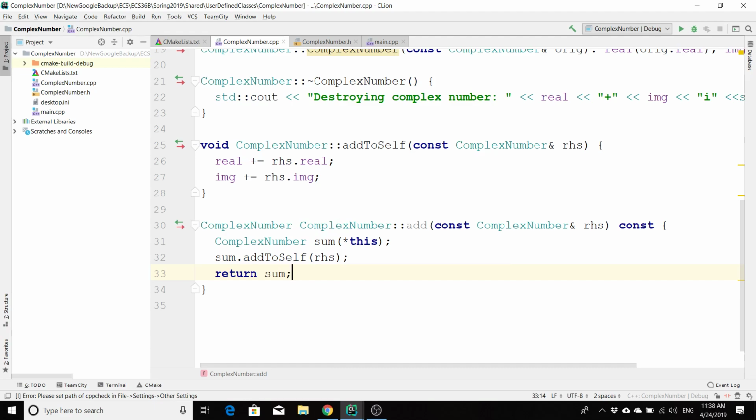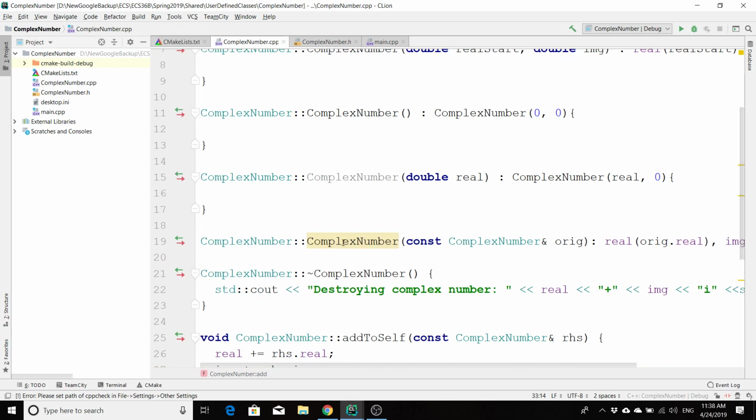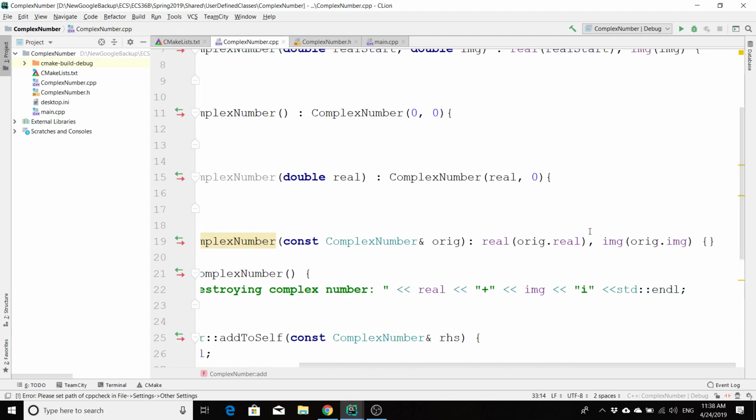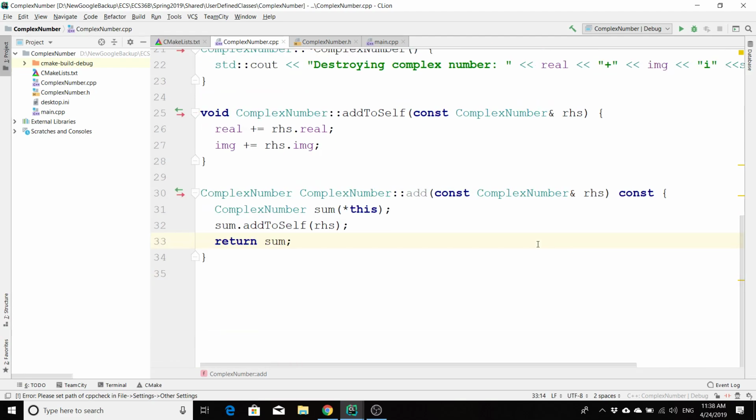Yes, in the first line of line 31, I'm calling the copy constructor. This guy back out here, so I just copy over the real part and the imaginary part. Any other questions? So this is a pointer to yourself. Star this is really you. Okay.